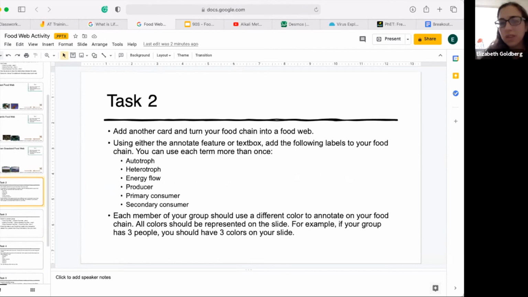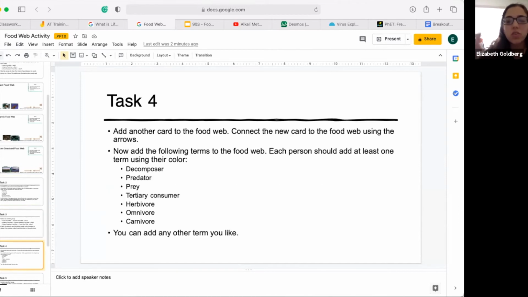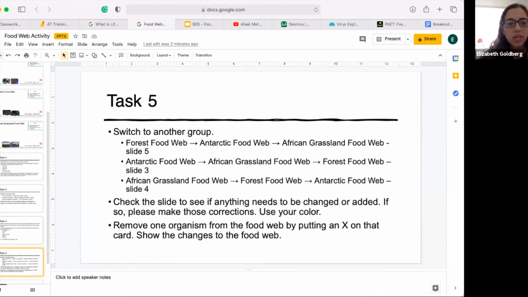You can have them do anything that you want, but here are some examples. So what we would have them do is they start with 3 cards. So when you rotate to the next group, you add a card. And then you annotate words like autotroph and heterotroph and energy and producer. And so they could add that. And then you switch slides. And then it says, okay, now fix their slide. Anything that's wrong, fix it, plus add another card. And then when we get to the next one, it's, okay, now put an X on something.